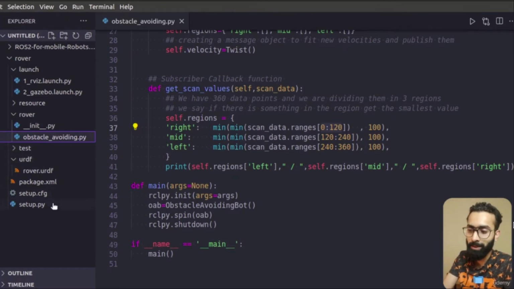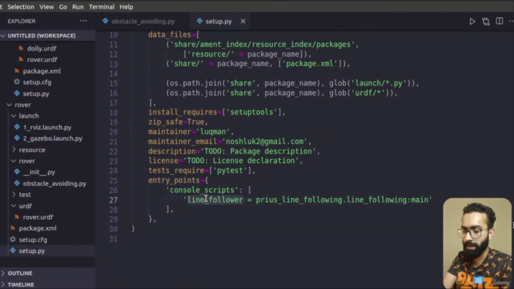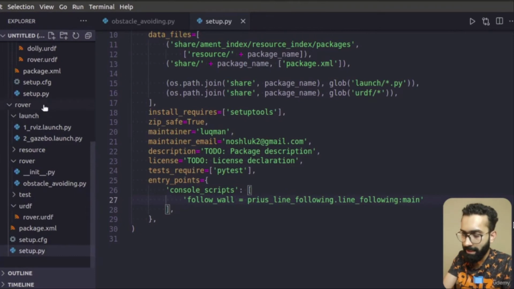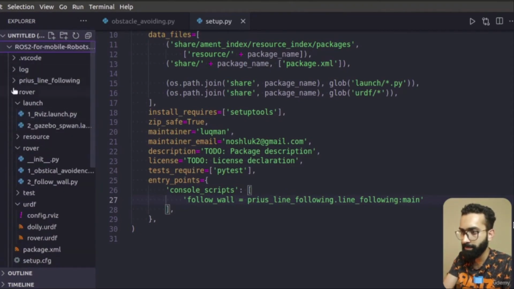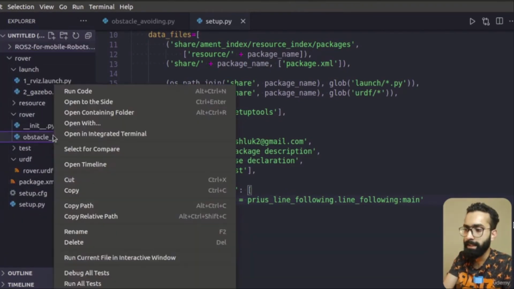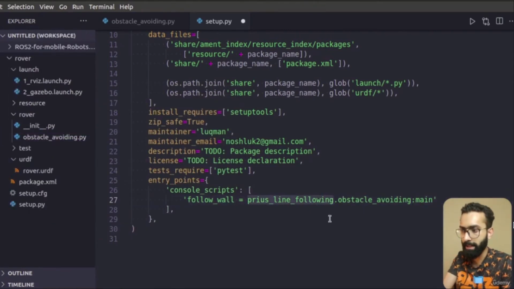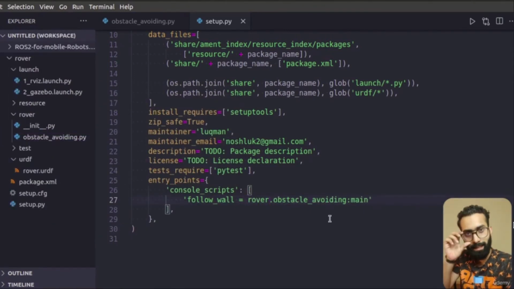First, we have to add this into our package that this is an executable. Okay, and I am going to say follow wall, the name of the executable file. The next thing I'm going to do is, let's close it, and provide the name of this file, obstacle avoiding, the name of the package here, that is rover. That's it. We have defined our executable file to our package.